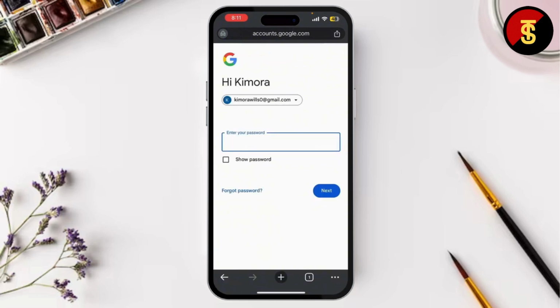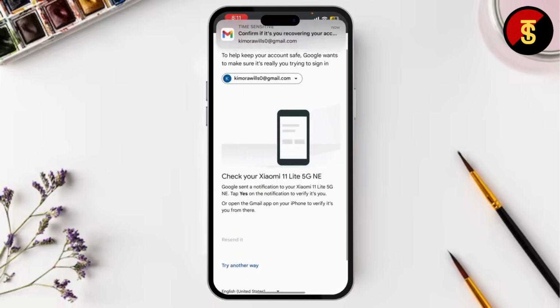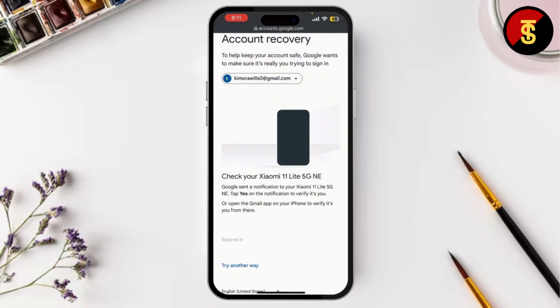Once you're on the password page, if you can't remember your password, simply click on the Forgot Password link. This will take you to the password recovery options. Google will ask you to enter... Simply check on your phone and tap yes on the notification.